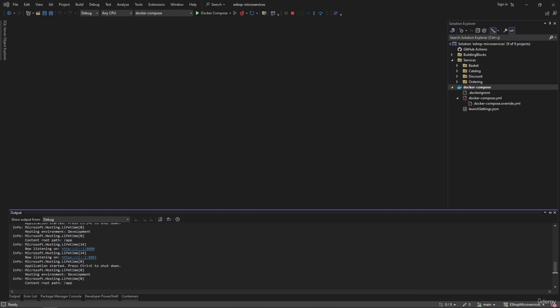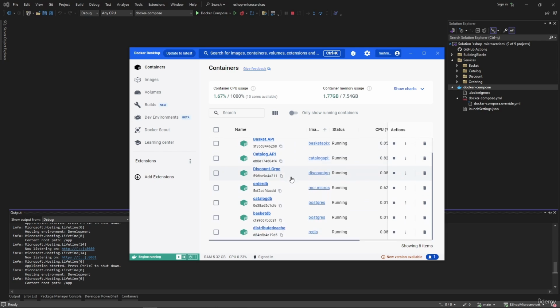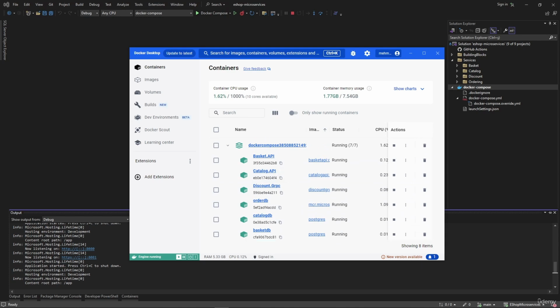We can verify from Docker Desktop. If you open Docker Desktop, you can see that we have started Docker Compose including these microservices. These are the catalog, basket, discount and ordering microservices, and its backing services, which means database and caching services. For now, we can send HTTP requests to these microservices in order to perform our use cases.